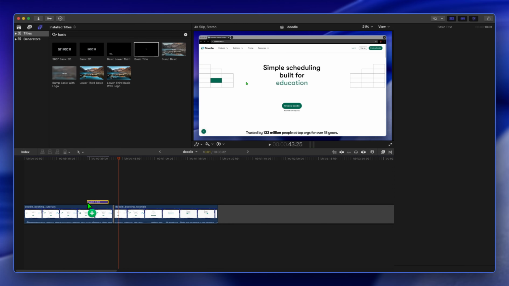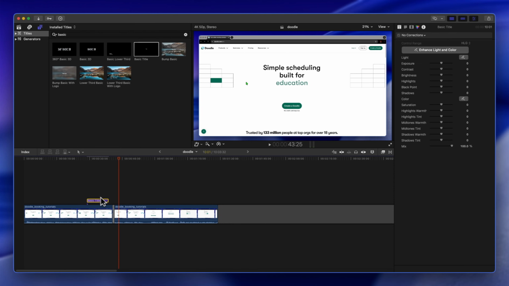And what you're gonna do is you're gonna drag it and you're gonna put it on the editor clip exactly where you want it to be. You're gonna drag it and put it there.